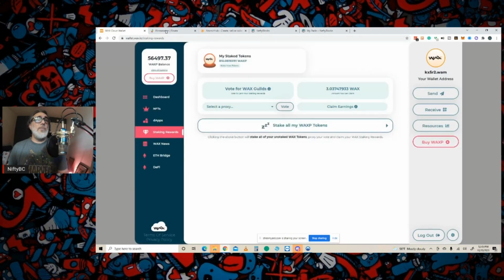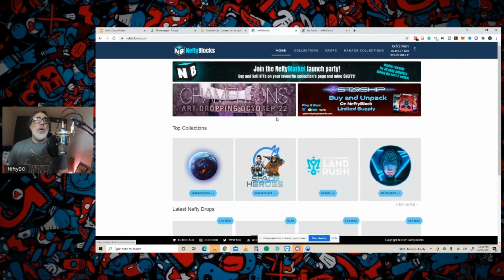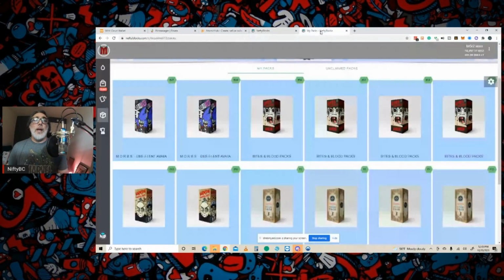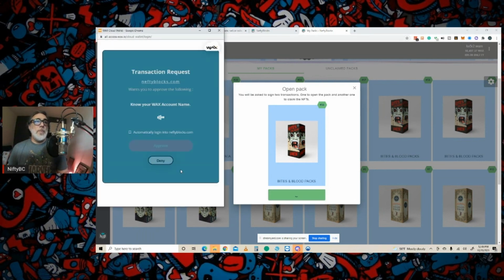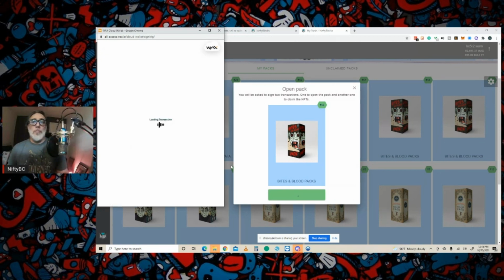Okay, so after we've done that, before we go to Neftyblocks, where we're going to actually make a pack, I'll show you what a pack looks like here. This is what we were talking about, the Bytes and Blood pack. This is basically a vampire pack that gives you 6 cards that allows you to make a vampire. So I'll show you what the pack looks like when it opens. This is what you would see if you were opening the pack as a customer. Hold on one second, it's loading it up.